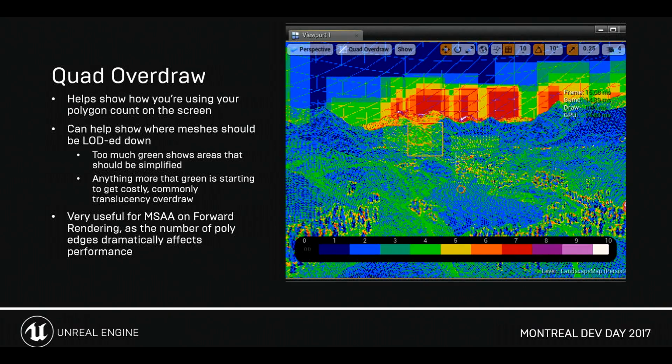Next, we have quad overdraw. This is a relatively new view mode. It hasn't been in the engine very long, and I find there's a lot of folks who don't know it's there or don't know why it exists. So this is essentially a way for you to keep track of how polygons are being used on your screen.